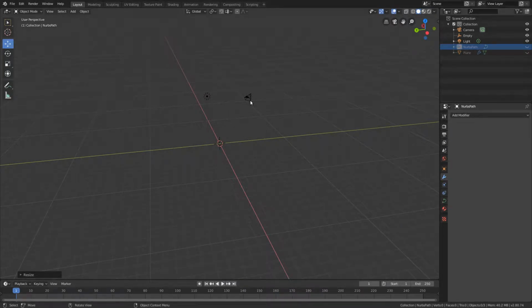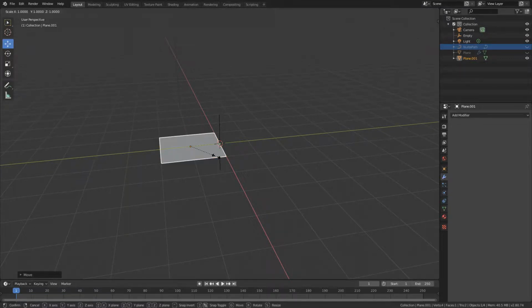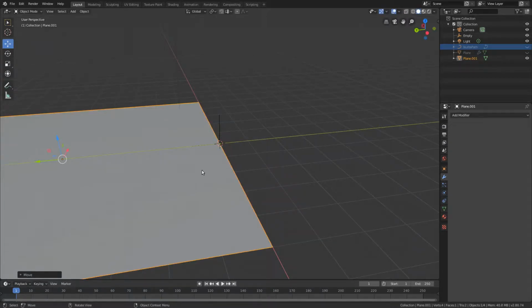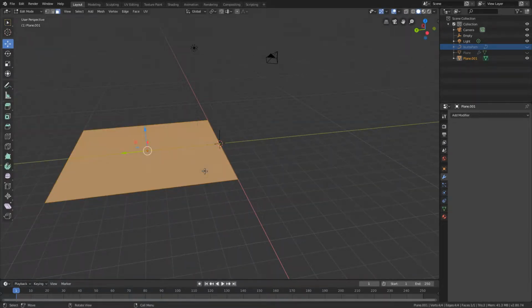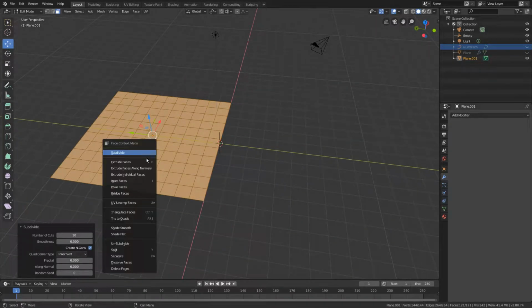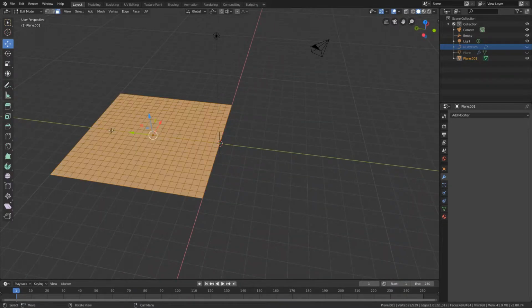Now we need to create something around it to make it nice. So again, mesh plane, move it, same as before. Only this time we will scale it 5 times. So we will again press S, then 5, go to edit mode, subdivide, open this, go to 10 because that's the highest number that you can insert. Again, subdivide.